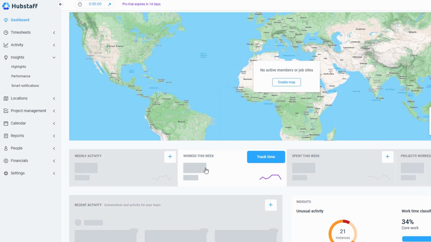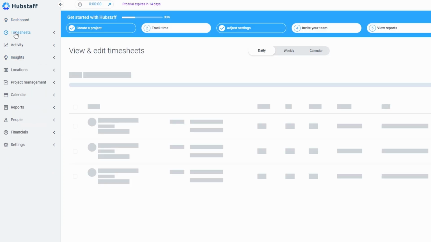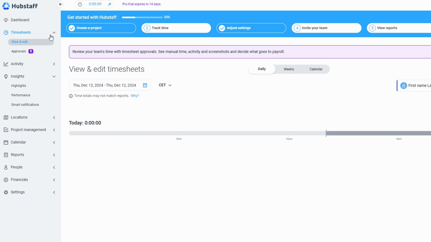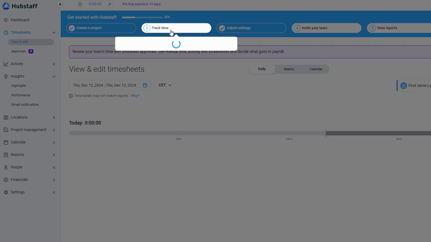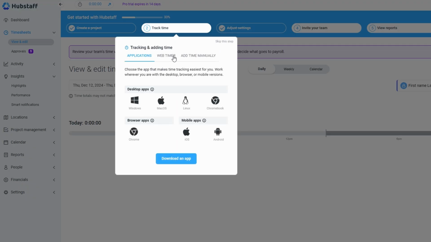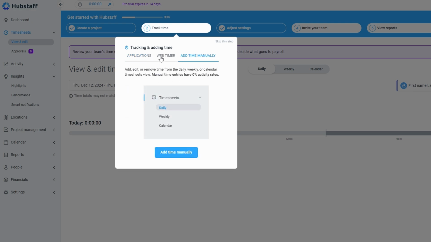To begin, download the Hubstaff app onto your computer. Navigate to the timesheets section on your dashboard and click Track Time. You'll be prompted to choose the version of the app that matches your operating system, such as Windows, macOS, or Linux. Once the app is downloaded, go ahead and install it.